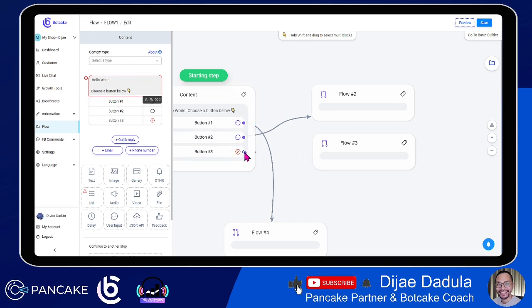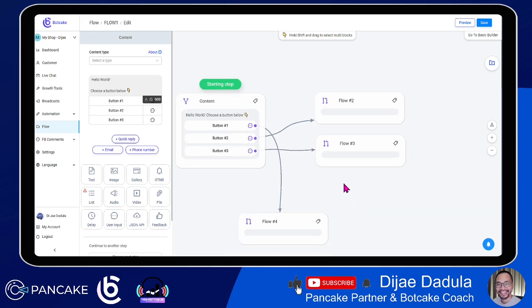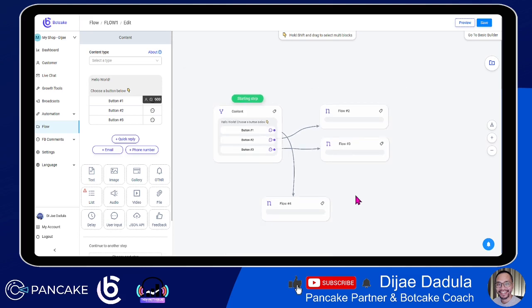So hover here and then drag it here. You can see the arrow there. Drag it to the flow that you want. Okay, make sure you land it on the center or inside this flow bubble. Okay, so release the button, your mouse there, and go, and it will be connected.